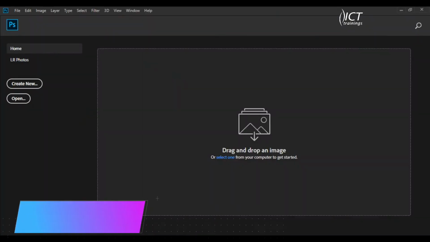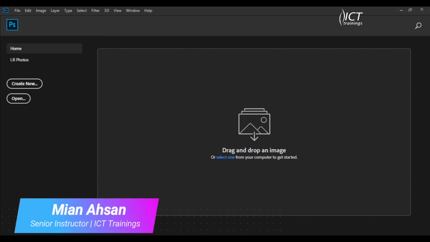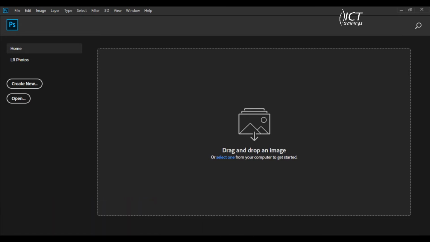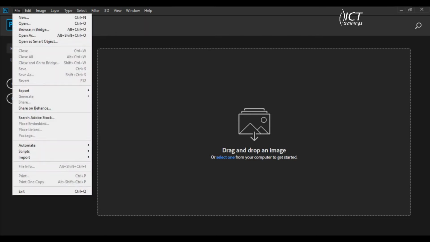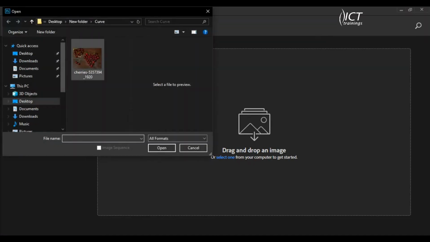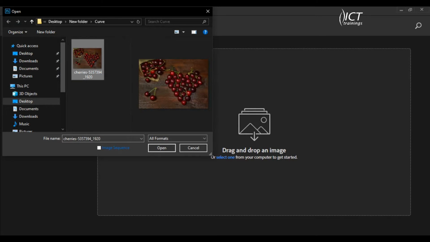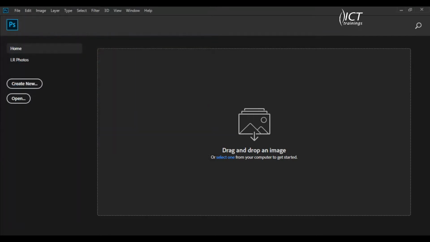Today we're going to learn how to give a certain portion of an image brightness, or control the brightness. So let's just start. File menu, open. Select any image from your hard drive that you want to apply curve adjustment to. Click open.